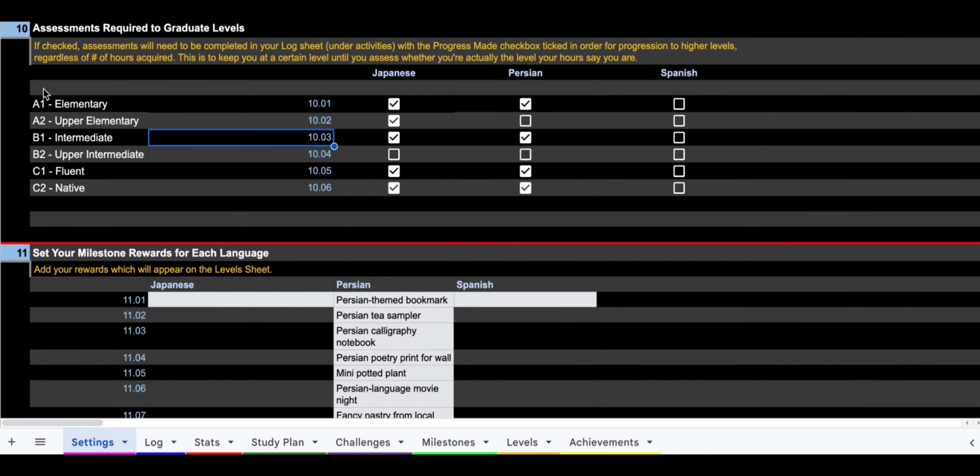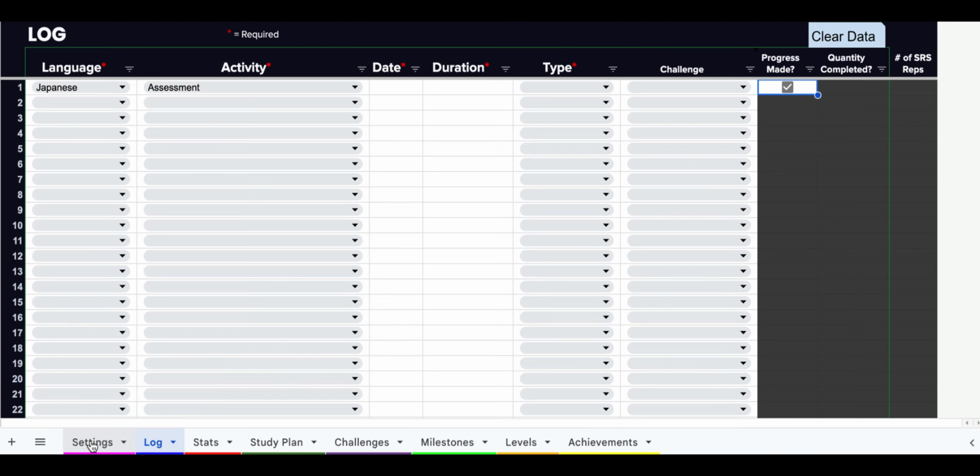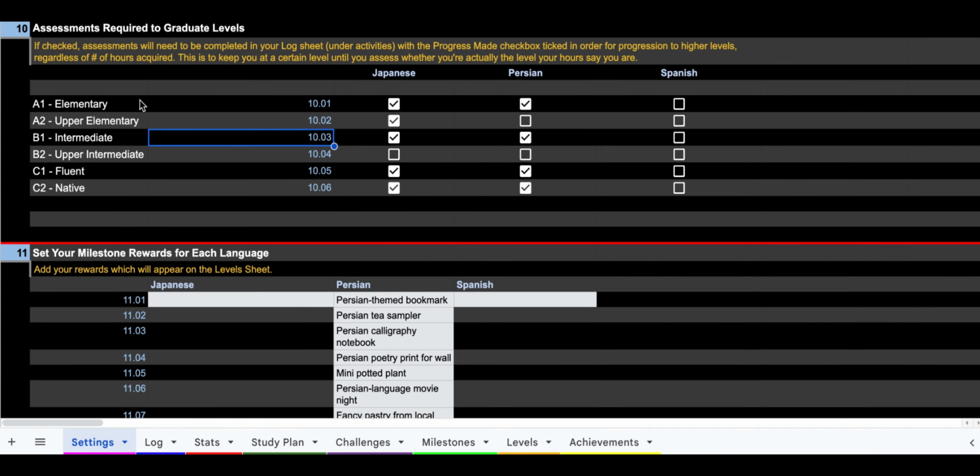So you graduated from A0, got the hours for A1, took an assessment, passed because you selected progress made in the log, and it will allow you to graduate to the A1 level. But you will need to do the same thing again for these following assessment levels. Now, if you don't do a checkbox for that level, it won't require you to do an assessment. It will just let you graduate naturally once you get the hours for this level. You can leave them blank and it will progress naturally without the need of assessments.